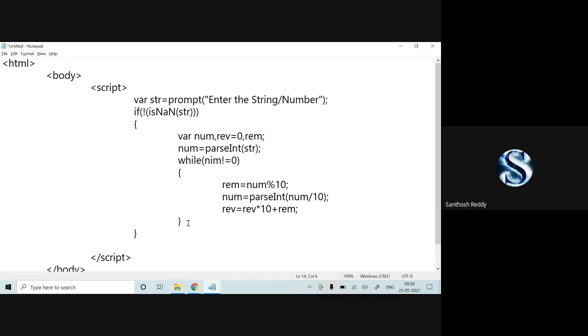So this is for reversing your number. Once it is done, I am putting it into an alert. Alert reverse of str, sorry, plus double quotes is, again plus the reverse, where str will be your actual number and rev will be your reversed number.